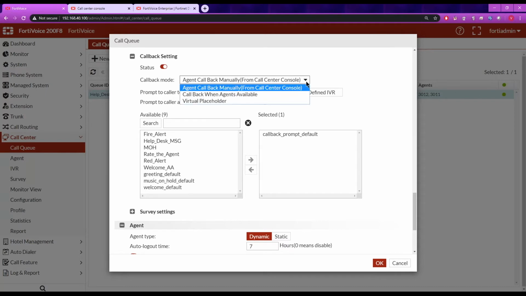The other option available is callback when agents available. So this will initiate a callback when there is an agent available or there are no current calls in the queue. And in this case, that callback request will be put in the last position of calls of that queue.